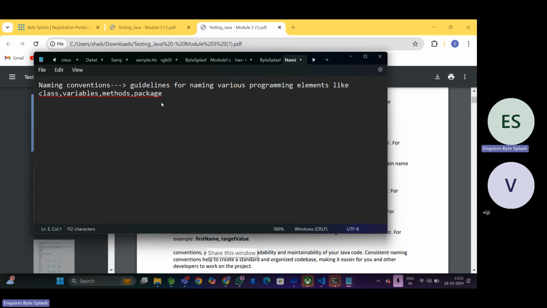So when it comes to the class, it should start with uppercase. Uppercase is nothing but a capital letter. Uppercase, camel case sensitive. For example, always remember the syntax for creating a class is class, then the class name, whatever it is.